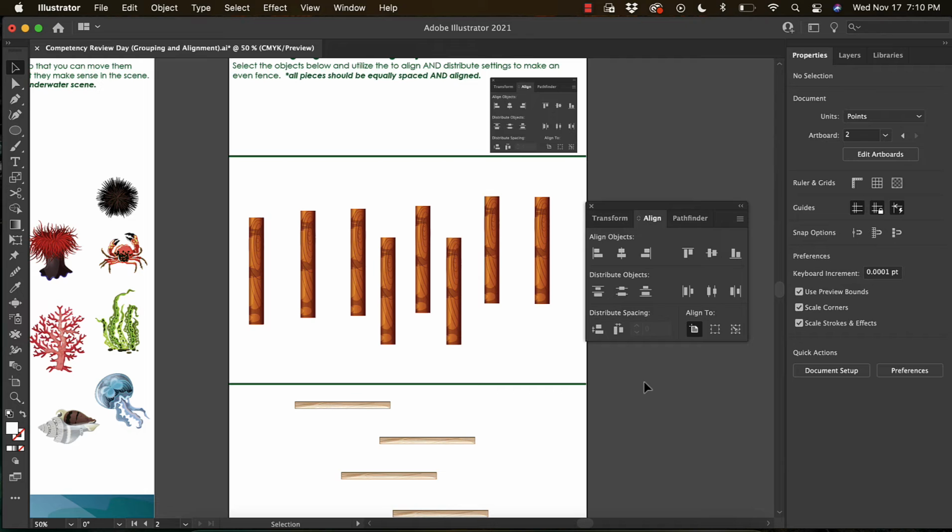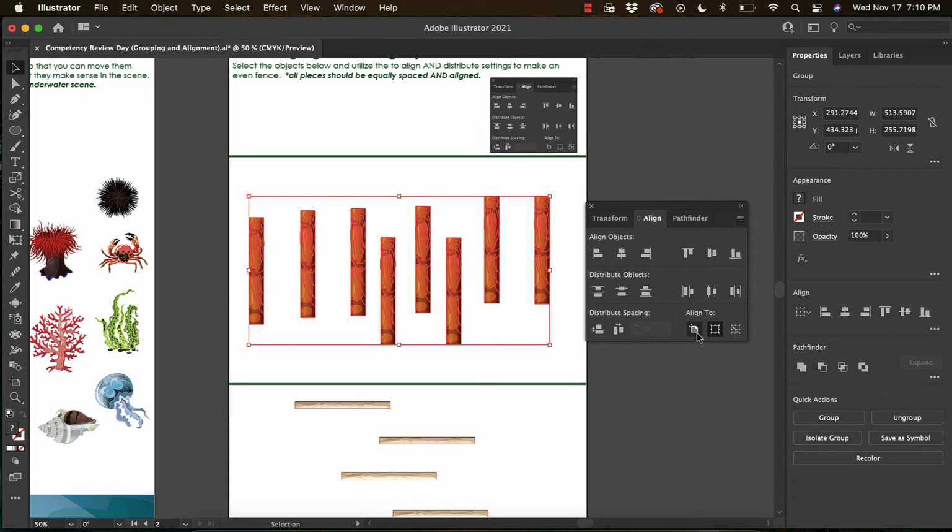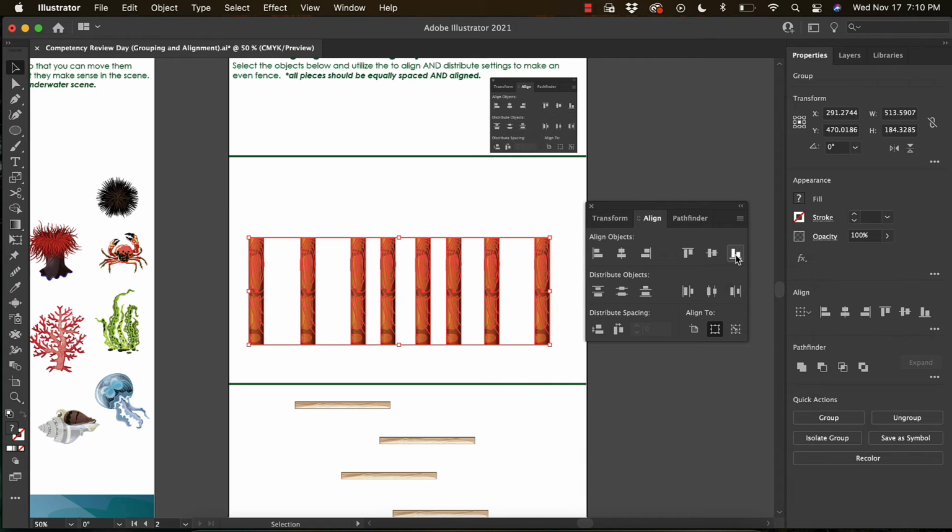A reminder, to use aligning and distributing, you have to select all the shapes you're working with. You can align to the artboard, to the selection itself, or to a key object. Let's keep it simple and just align to the selection. First thing I want to do is line them all up so that they're evenly in the same location. So I'm going to align them to the bottom. Now they're all on the same bottom, but they're not evenly spaced.